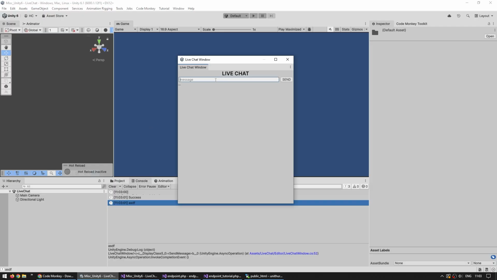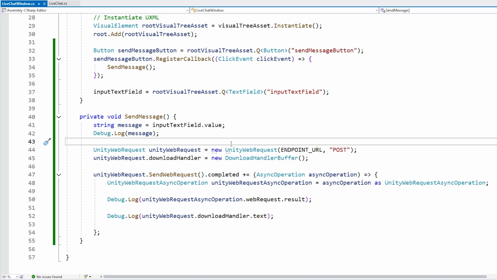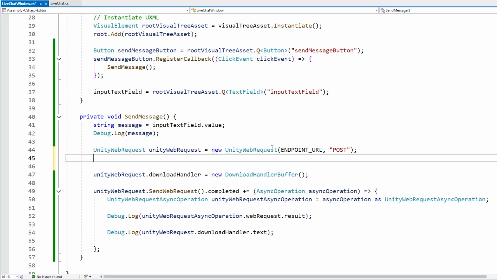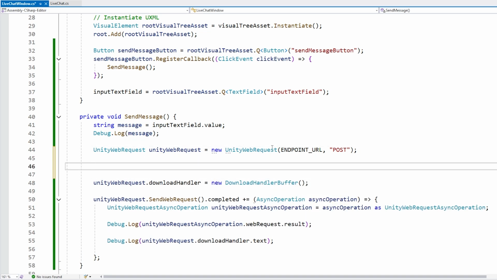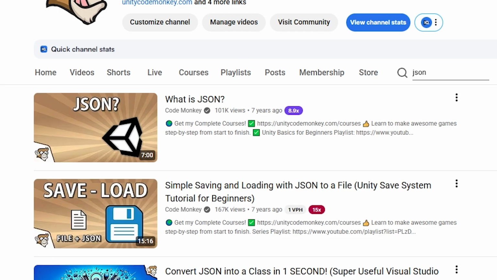Now we can actually try to send some actual data. Right now we're not sending any data. And for that we need to figure out how exactly we are going to send that data, meaning how exactly we are going to structure it. And the simplest way, the easiest way, is really just using JSON. If you don't know about JSON, I actually have multiple tutorials on it.